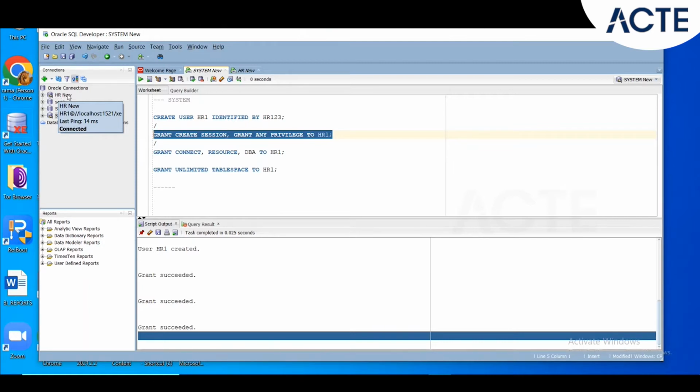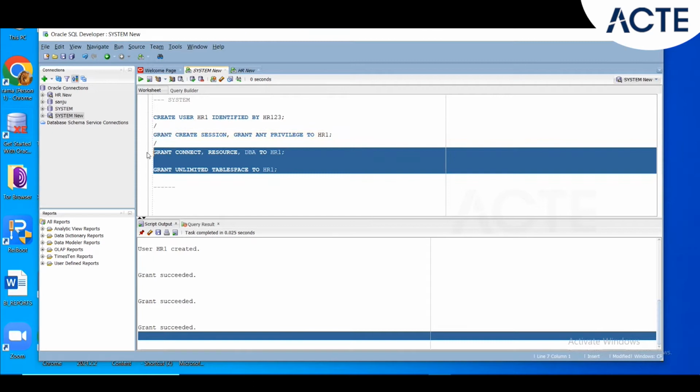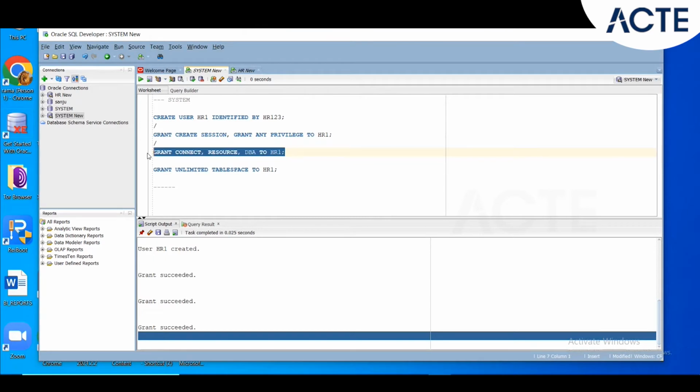After logging in to HR, I could not create a table, right? To create a table, I provided limited grants: table space and all the grants. Why have I given this permission? Using it, I can create another database user from HR. If I don't provide this grant, I cannot create another user from HR. Okay, these things we have done.